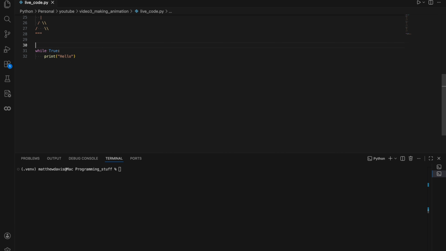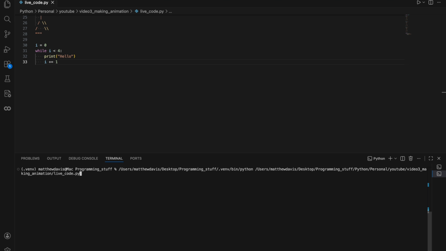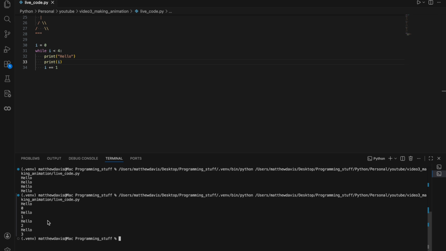So now let's make it a little more useful. I'm going to say i equals 0. So i is just going to be a variable. I'm going to say while i is less than 4, print hello. And then I'm going to say i plus equals 1. What I'm saying is I want i to now be increased by 1, so it's going to equal itself plus 1, which is what plus equals really does. So I can run this again, and it prints hello 4 times. And we can even see what's going on by printing i with it. So hello 0, hello 1, hello 2, hello 3.